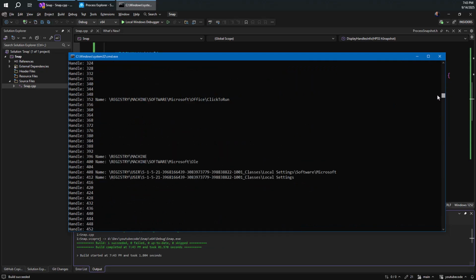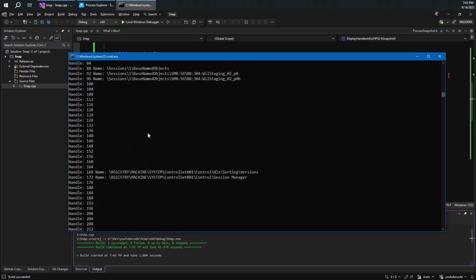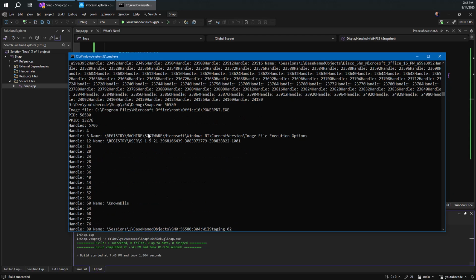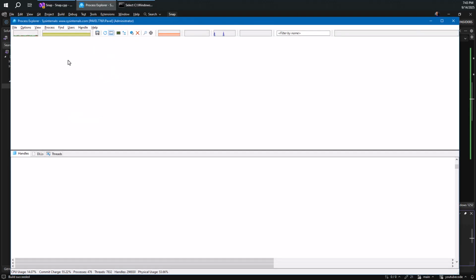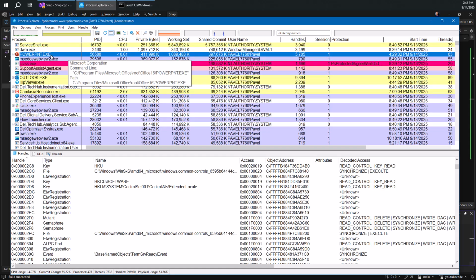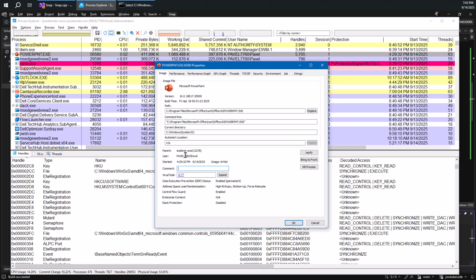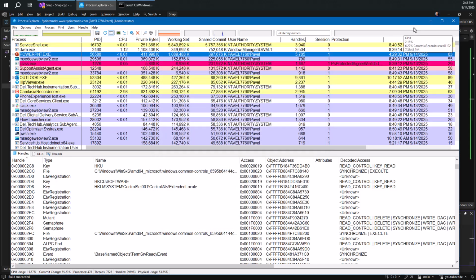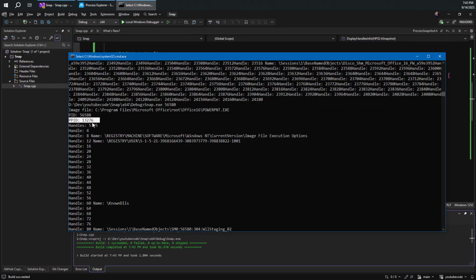Before the handles are starting, we should see some details about the process. Indeed, we see the image name here, the process ID, the parent process ID. We can verify by double-clicking PowerPoint in Process Explorer just for fun. And you can see that the parent ID here is 13276, which is an Explorer process, which makes sense. So you can see the process ID of the parent is indeed correct. And there are 5,705 handles in this process.